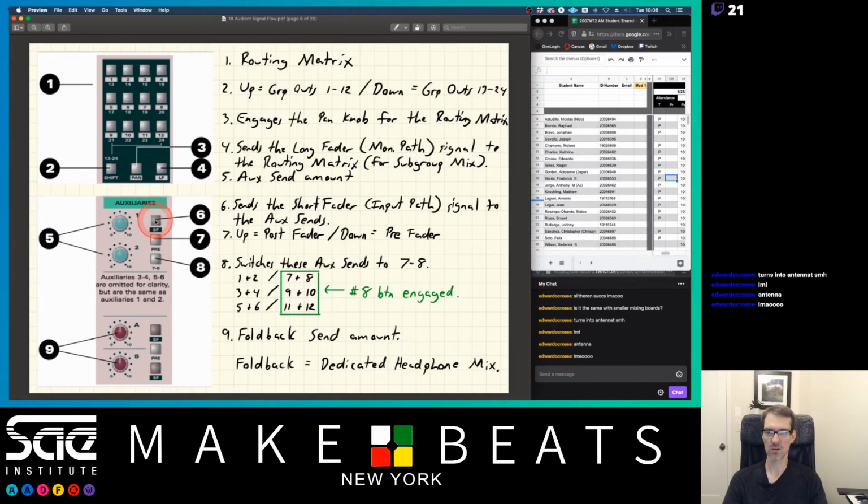Number 6 is your short fader. So if you want to have your aux send to be on your input path, you can do that. Pre is pre-fader. Up is post fader, down is pre-fader. If you're using your aux sends for reverbs and delays, stuff like that, you want it to be post fader. If you're using it for headphone mixing, you want it to be pre-fader.